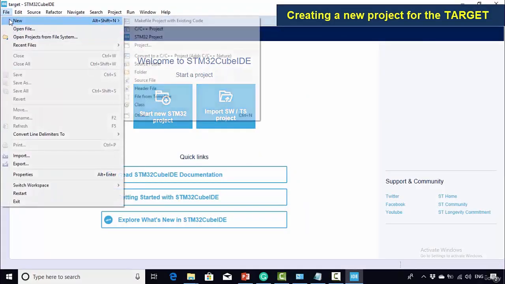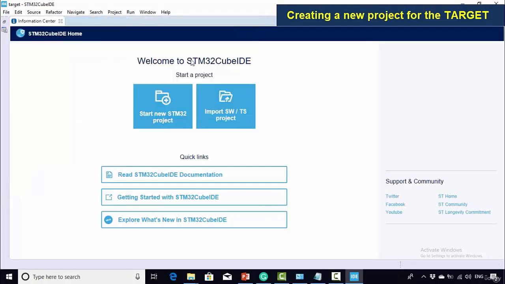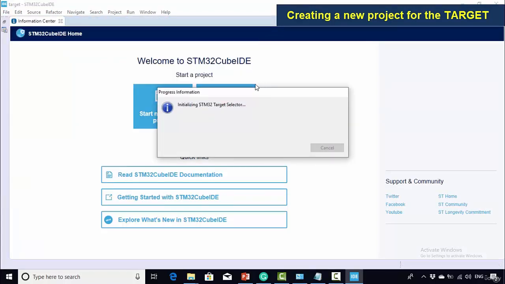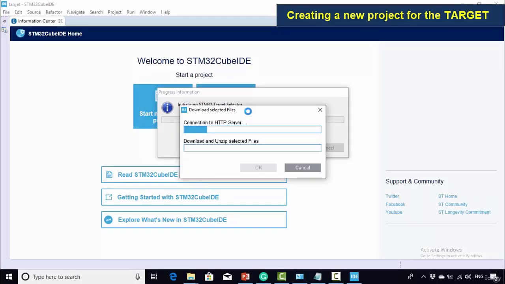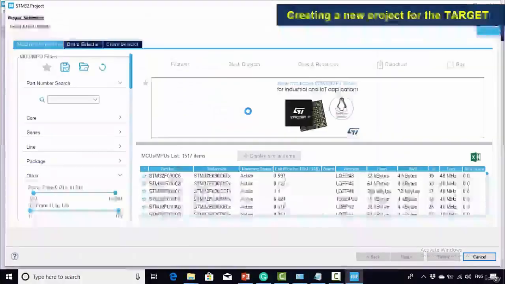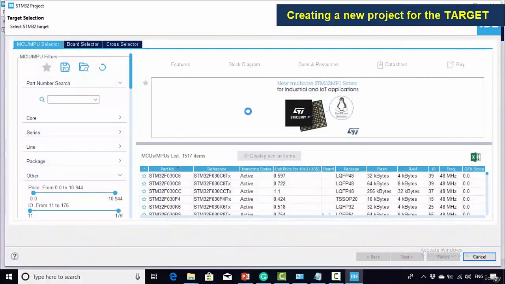Let's go to File, New, STM32 project. Just wait until it launches the target selector. It is going to take some time initially. It is initializing the STM32 target selector. Let it happen, and it does some network activities. Let it happen. Don't cancel it. Now it actually launches the board selector, or what you can call the target selector.